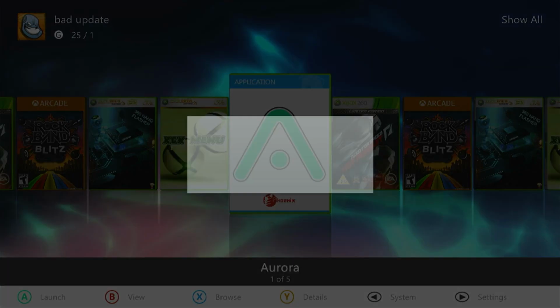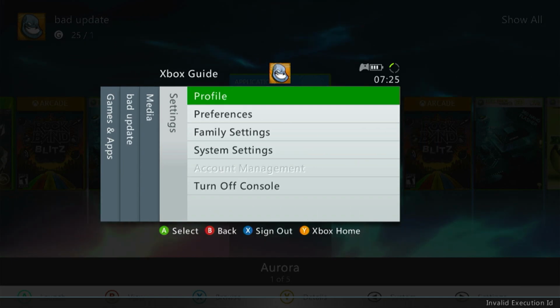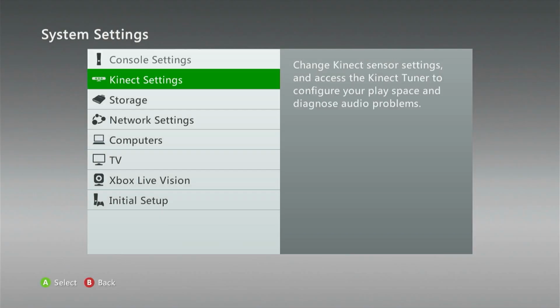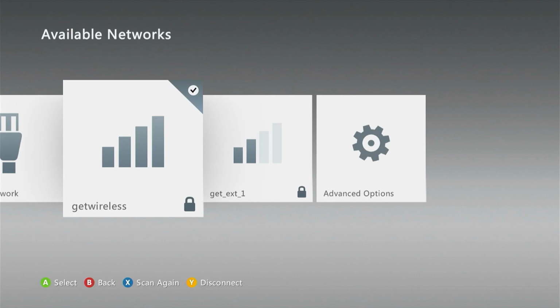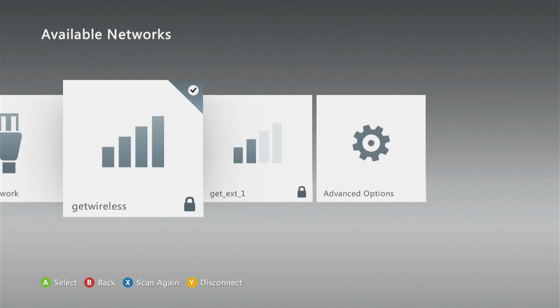So I'm going to press my guide button, and that will take me out to our Xbox guide. And we need to move across and select our system settings. And yes, we want to exit. Once that comes up, we need to go down to our network settings. And inside there, we will need to select and connect to either our wired network through Ethernet, or you'll need to connect to one of your wireless networks.